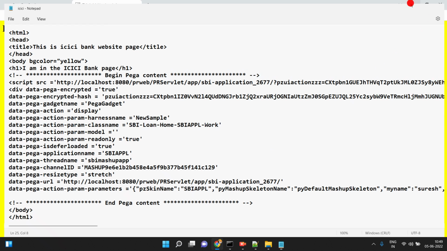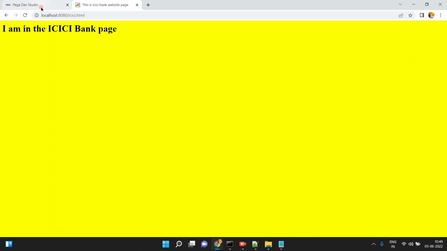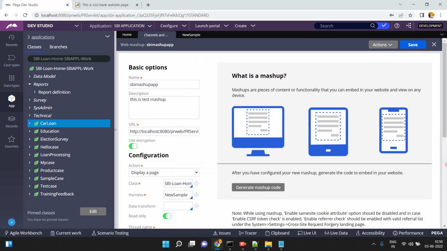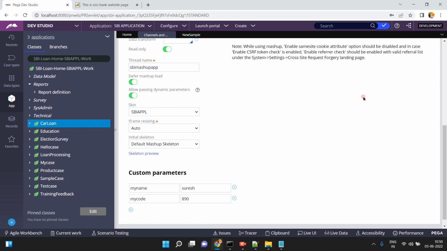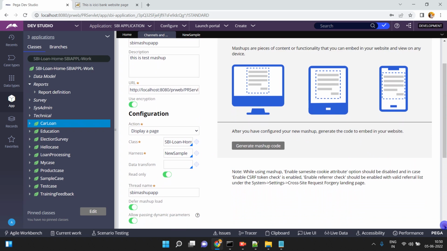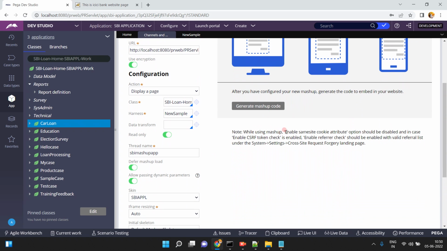Okay, so that's all about the Pega mashup. And the very important configuration options we can see here: initial skeleton, iframe resizing, scan, etc. Use encryption is by default, keep it enabled to maintain security. And see this one, there is one more configuration option. While using the mashup, the enable same site cookie attribute option should be disabled, and in that case enable the CSRF token. Why? Because you have interaction between two different web applications.